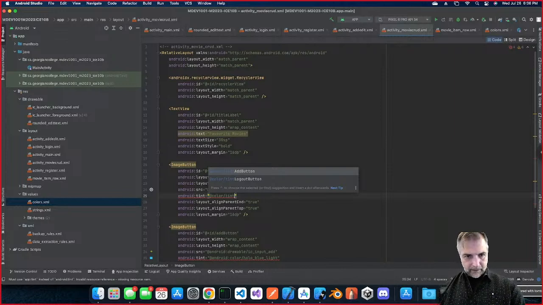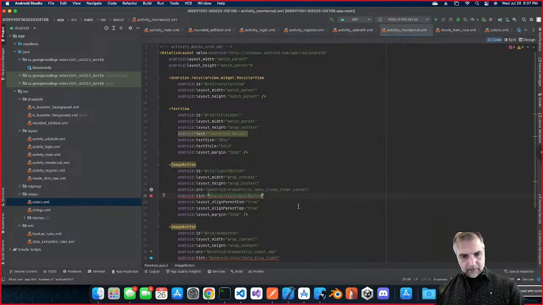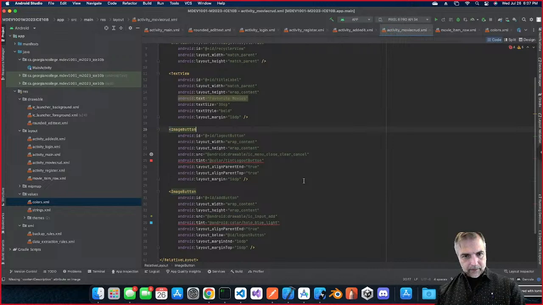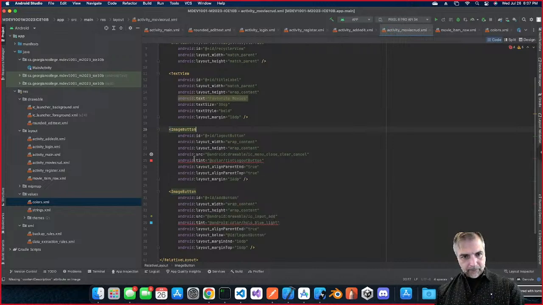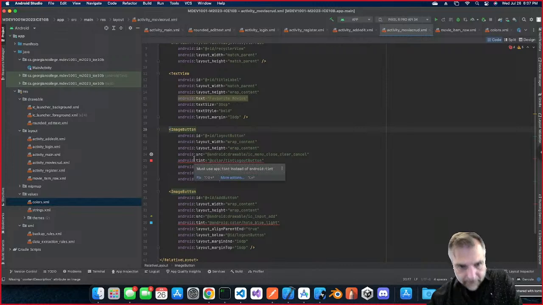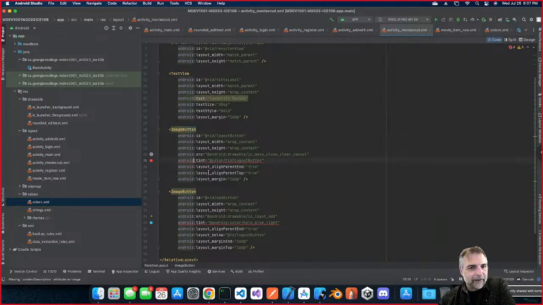And this is the image button. This is the logout button. Yeah. So the ID is tint logout. Why did this not work? Must use app tint instead of Android tint. Oh, you know why, right? It's deprecated.